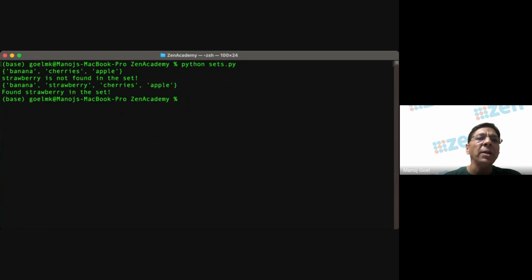So we added strawberry after the three already. Initially we had assigned apple, banana, and cherries. That's how we wrote, right? But how it is printed, every time you print, it may print these values in any random order. So banana, cherries, apple, banana, strawberry, cherries, apple, right? This means unordered. Initially strawberry was not there in the set, so it was saying strawberry is not found in the set. Then you added it, so it is saying found strawberry in the set. I hope this is making some sense.